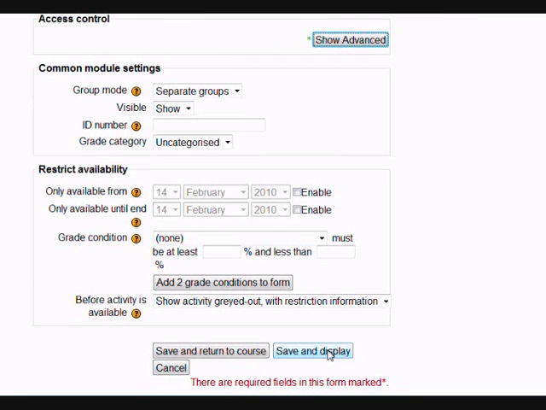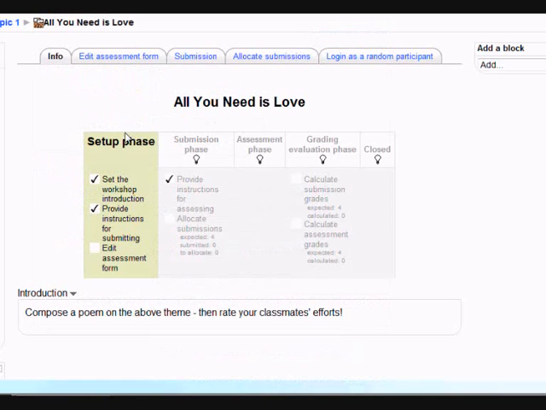Save and display takes us to a fantastic table showing the different phases of the workshop. We're in the setup phase at the moment, which is green. We've done the introduction and the instructions, so they're ticked or checked.